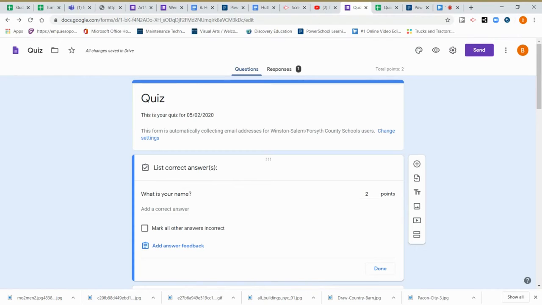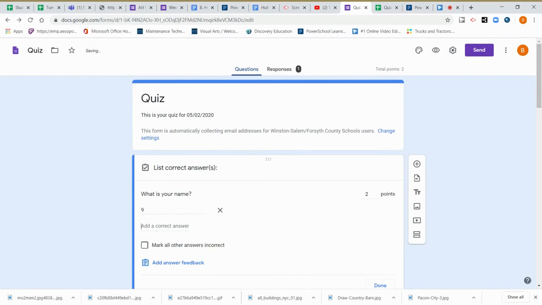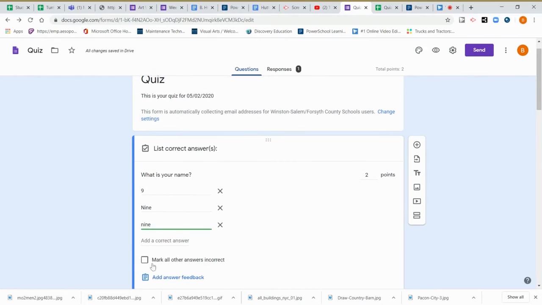So if this was a black and white question, like what color is the sky? I could go ahead and add a correct answer. If this was a math question or something like that, which had a correct answer, I could go ahead and click and type it in. You can also type in variations. So if you were doing something with numbers, you could do 9, 9, 9, you know, whatever. Sometimes the formatting is a little different. You can also add as many correct answers as you want.